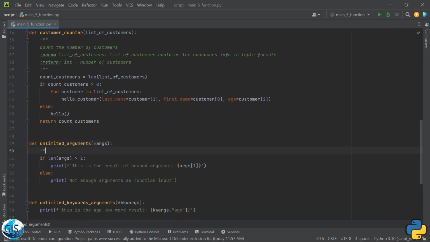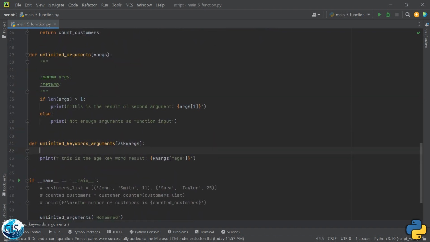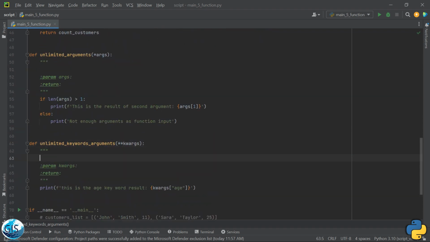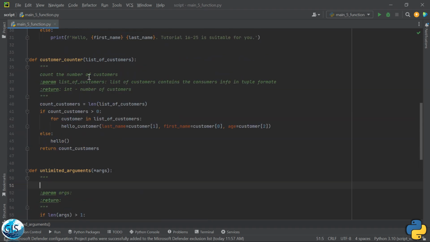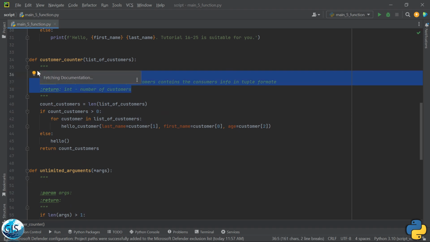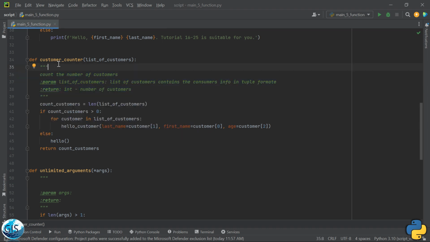The same thing for this function, and also the same thing for these functions. I'm pretty sure that it will be really time consuming, but believe me, after 1 week or 2 weeks, when you come back to your code, these texts will increase your speed of understanding your code or other people's code. Really, really helpful. They will really help you.